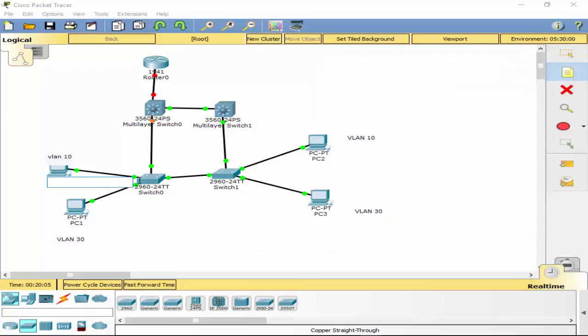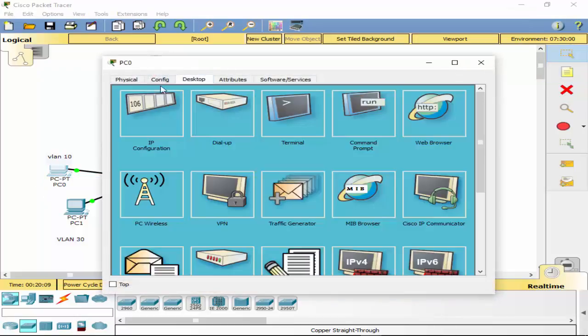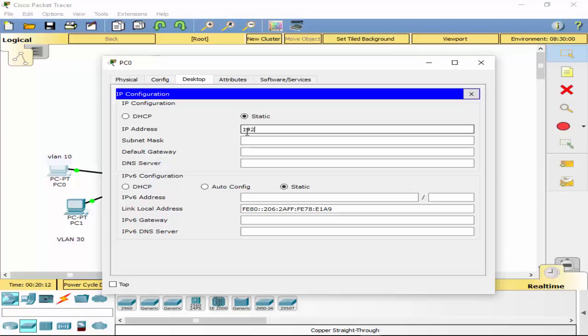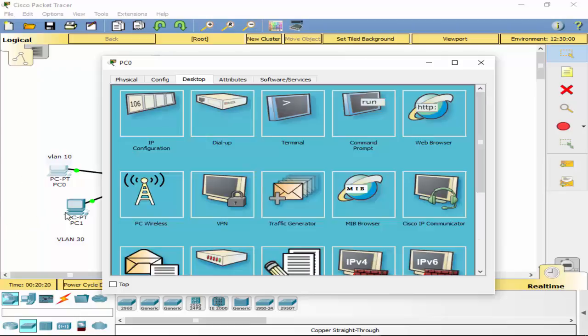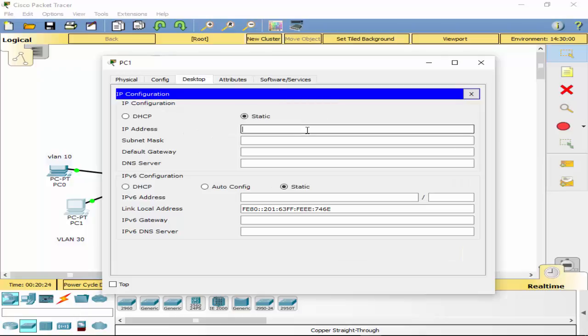VLAN 10, we already saw what our network's going to be, and so we go to desktop IP configuration: 192.168.10.2, and 192.168.10.1 is my default gateway. Then for VLAN 30 we use 192.168.30.2 and the gateway 192.168.30.1.